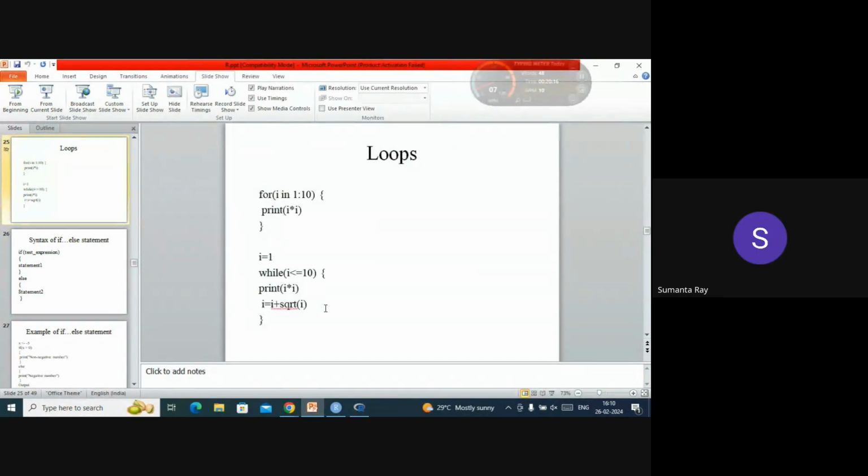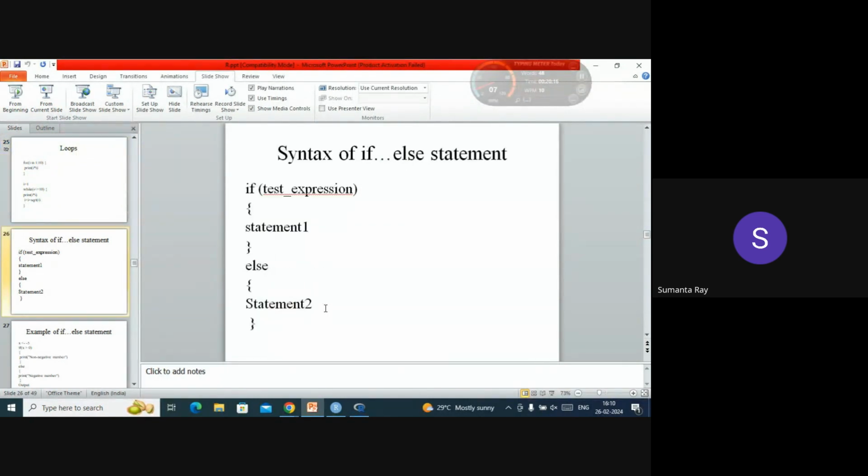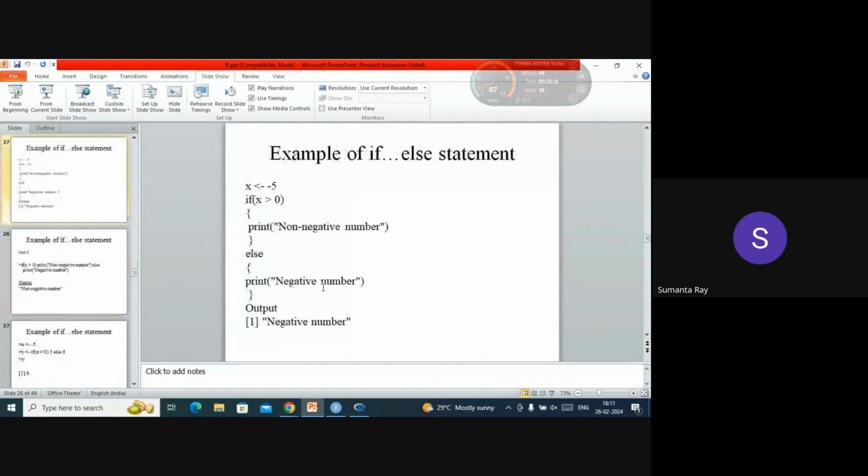So I have explained if else statement, for statement, while statement. That is the basic syntax that I have already explained. Inside the if, you have to write the condition. If the condition is true, then this one will execute. If the condition is false, then the else part must be executed.